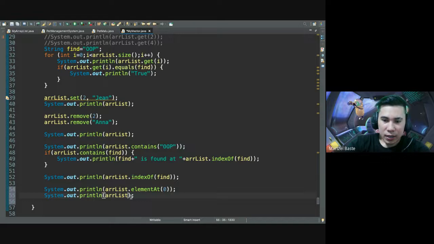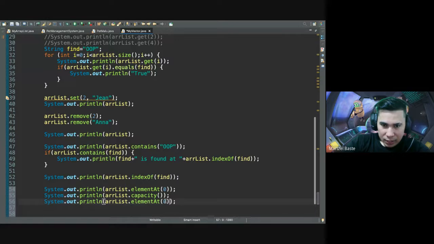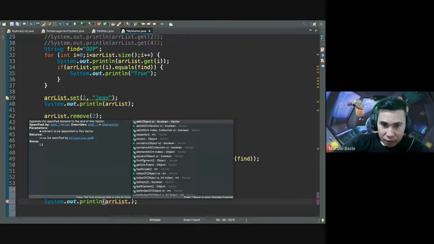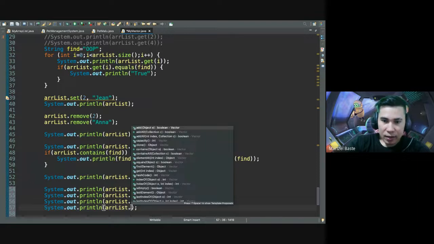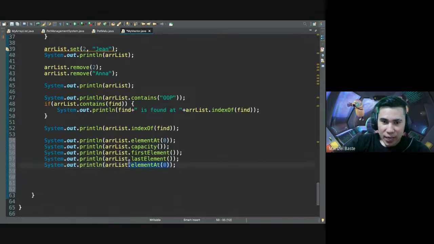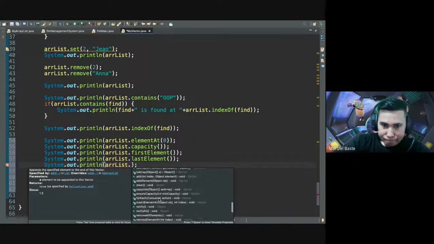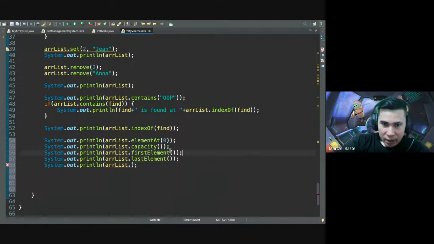So we have here capacity. It has first element. It has last element. So if you notice, Vector has more methods compared to Arraylist. It also has methods for sorting, etc.